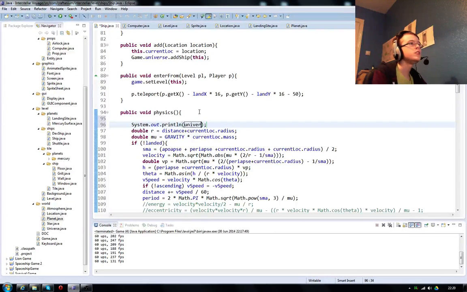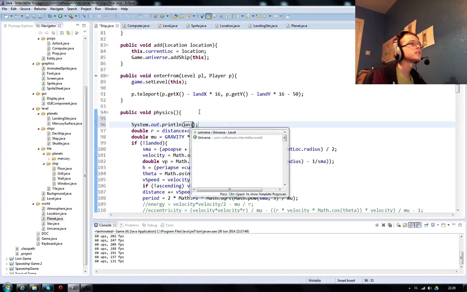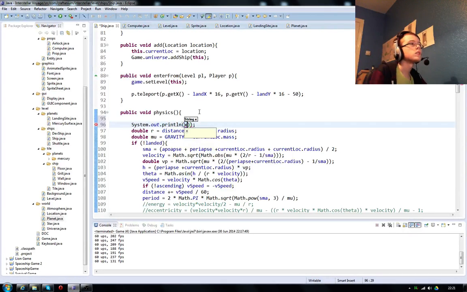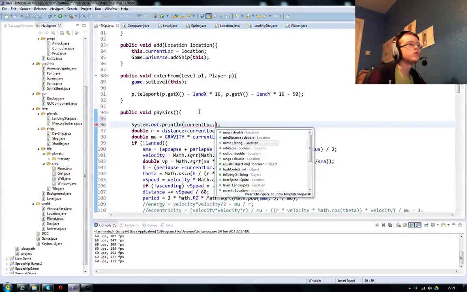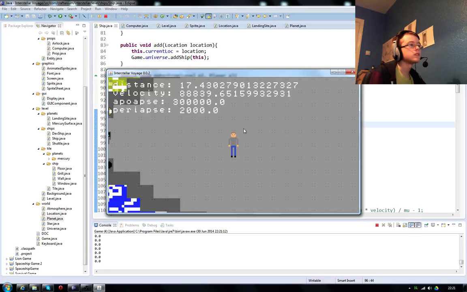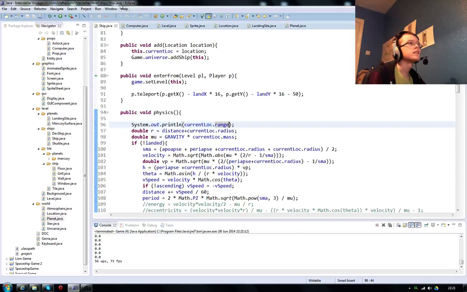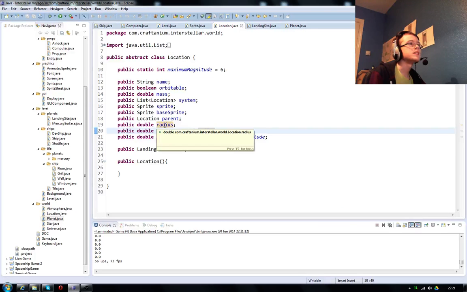No, it's current lock. It has that stored, doesn't it? No. Current lock dot range. So I'll print out to the console what the range is, which is apparently 0. That's interesting. So obviously that means that one of these here must be 0. Is it radius or is it the mass?